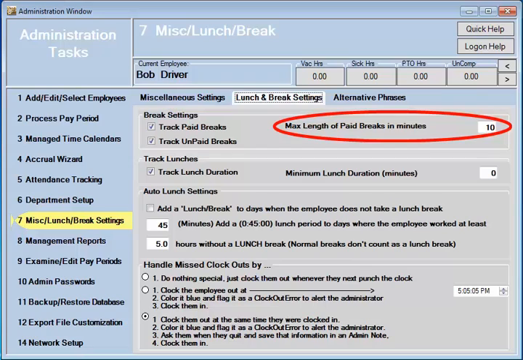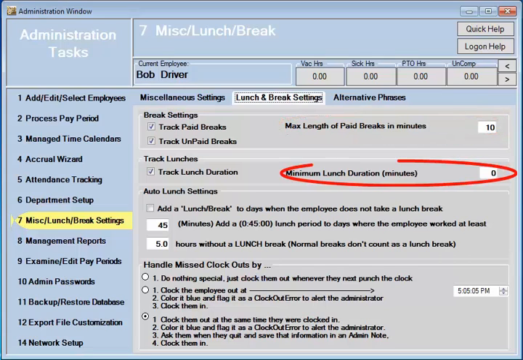Notice that in addition to enabling paid breaks, we can also set the maximum duration of the break. Setting the minimum lunch duration to 0 allows employees to clock back in from lunch as soon as they want. If the minimum lunch duration is set to anything greater than 0, employees will be forced to wait for at least that number of minutes before they will be allowed to clock back in from lunch.